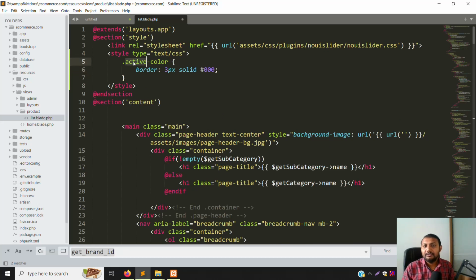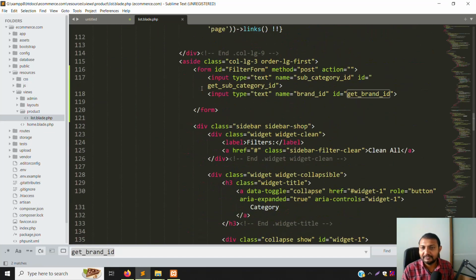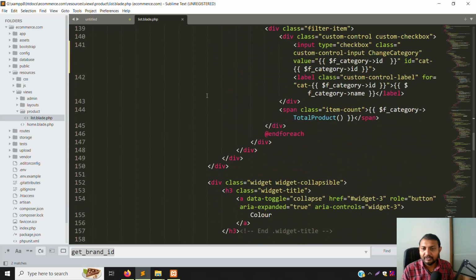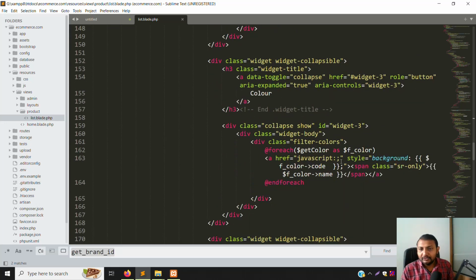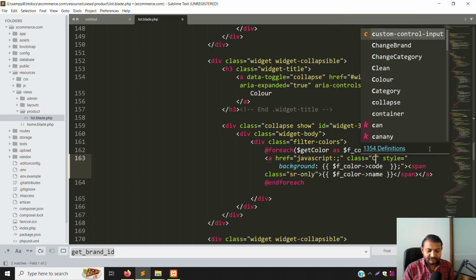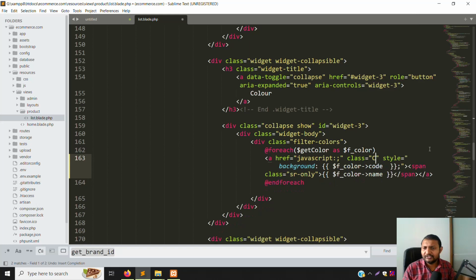Okay, so let's go to the color filter again, and we have made the active class with a 3px solid black border. Just scroll down and you can see here is your color. Here the click event works. Here it is not working if you do it like this. Here the click event works. Suppose you click on this color, so we need to show it. First of all we need to provide a class here like change, just like change brand. The same thing you can do with change colors. Okay, because we need to provide a proper name like change category, change brands, so change colors.